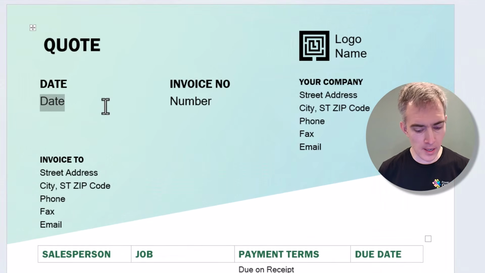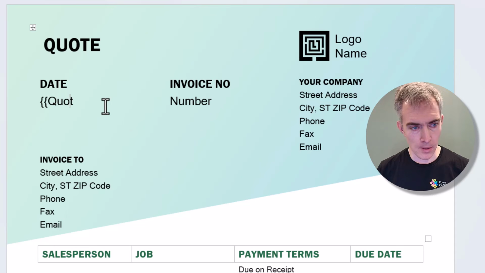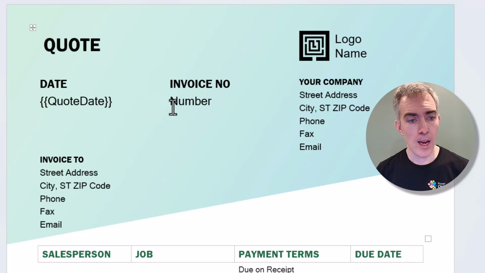So we're going to go over here to the date field, type in 2 squiggly brackets, then type in the name quote date, because that'll be the name of our placeholder, and at the end, 2 other squiggly brackets on the right. That's all you need. That's a placeholder.